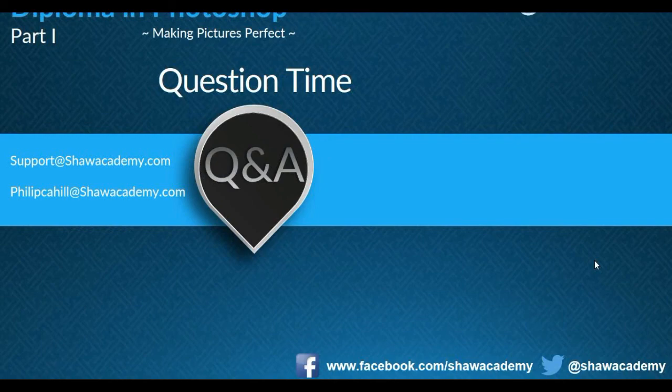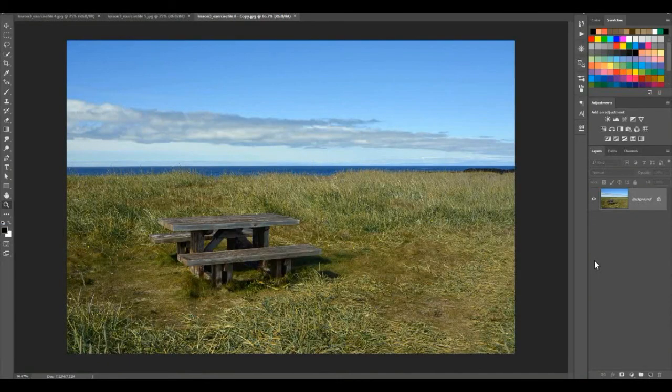Oh, the gradient slider. Thank you very much, Salwa. I will indeed show you the gradient slider.